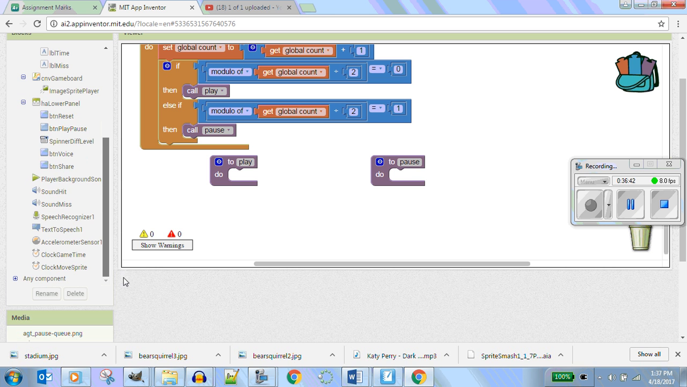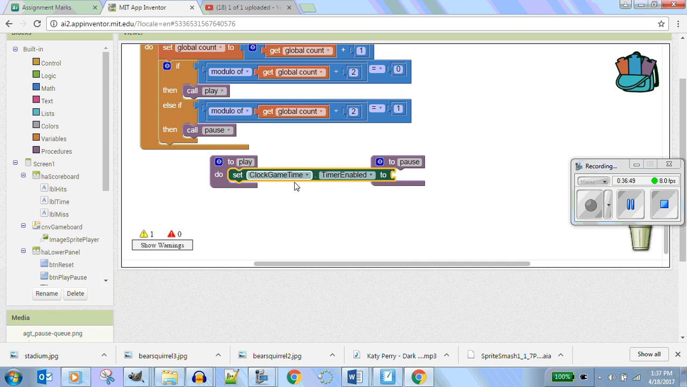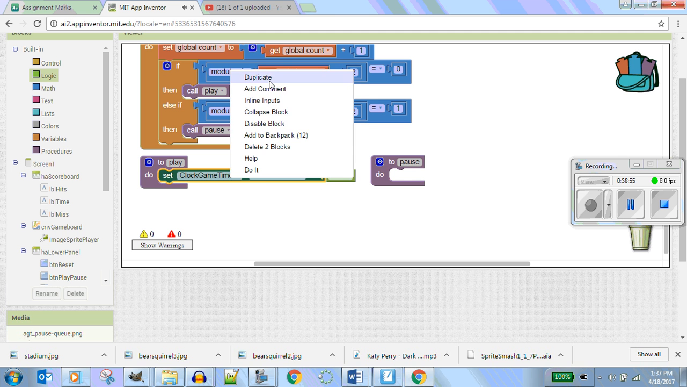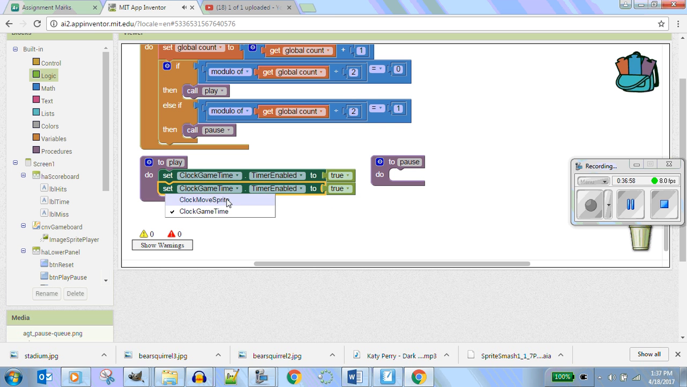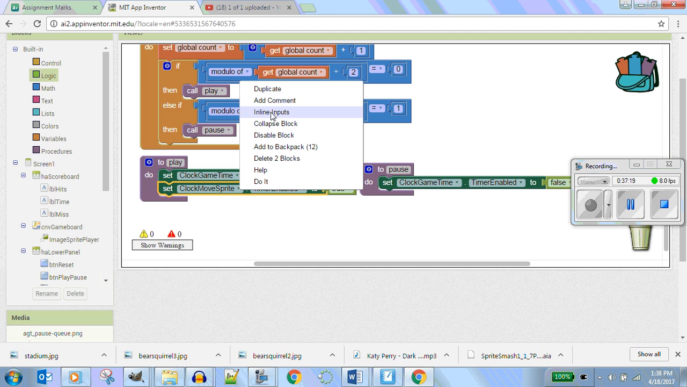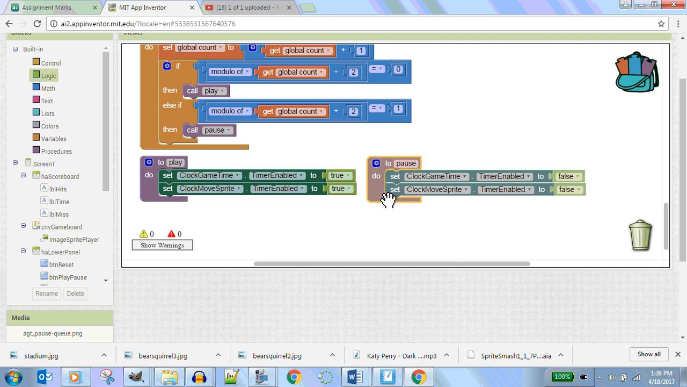So play turns the clocks on. So you go down here to set clock timer enabled to true. And then here you duplicate this and you get the clock move sprite is true. And then over here in pause, what's it going to be in pause? What should the clocks do when you're at pause? And what should this be right here? False. It just gets turned to false. That's all you do. Okay, this guy goes to false. That is all you do. Okay.